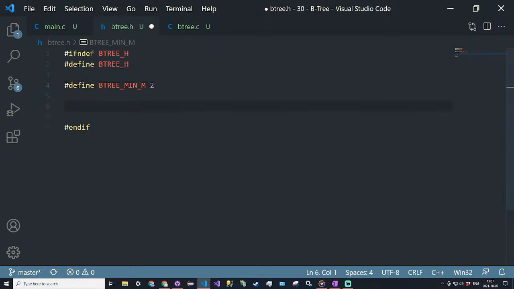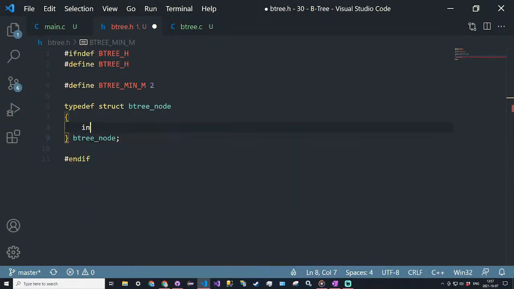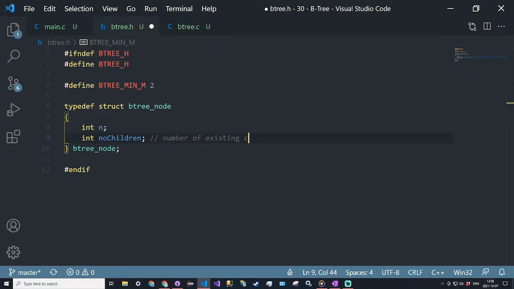Alright, so let's have our structure here for the node. So typedef struct btree_node. And in here we're going to have several values. We're going to have an integer n. This represents the number of key slots that are currently occupied. Integer number of children, the number of children that exist. This will be 0 if it's a leaf. So number of existing children, 0 if leaf.